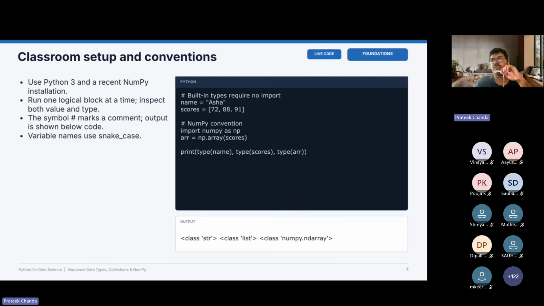So it's always useful to do one small specific block that you are writing in Python at a time, and inspect, test, and debug for that. And as we had already discussed last week, these are symbols like hash, which marks the start of a comment in Python, and the output usually is shown below like this.